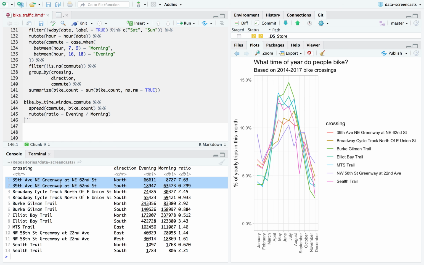Here there's the 39th Avenue Northeast Greenway at North 62nd Street. Again, I haven't actually been to Seattle, but notice the north happens almost 8 times as much in the morning as in the south. Here it's 3 times as much, and in the evening it's about equal. But in the morning there's far more northbound traffic. This is way more blatant, honestly, than I was expecting, especially for some of these.